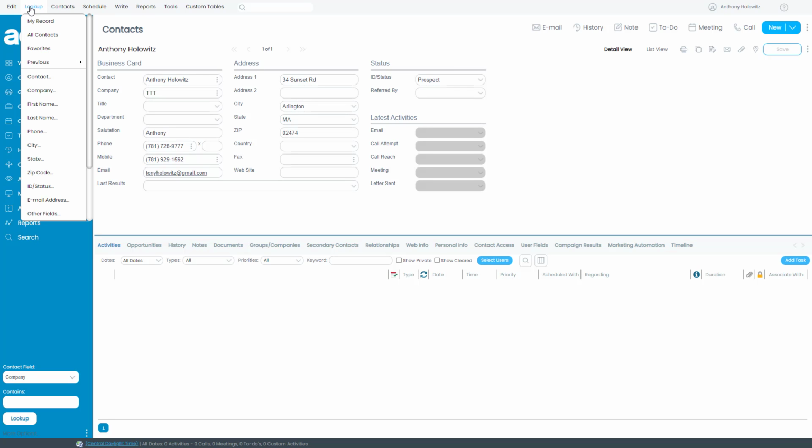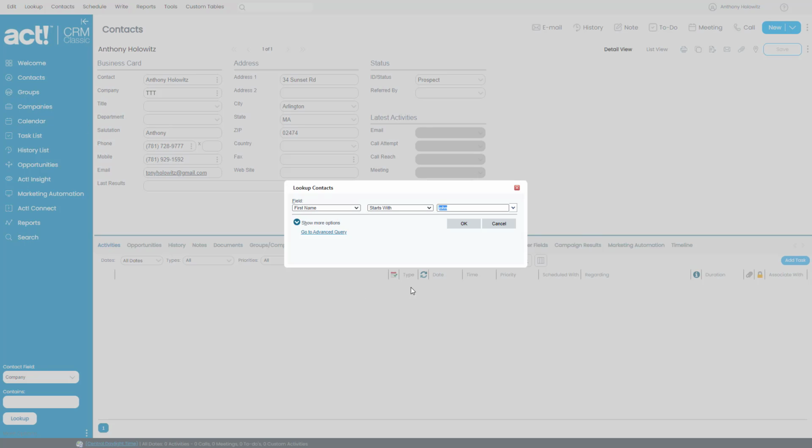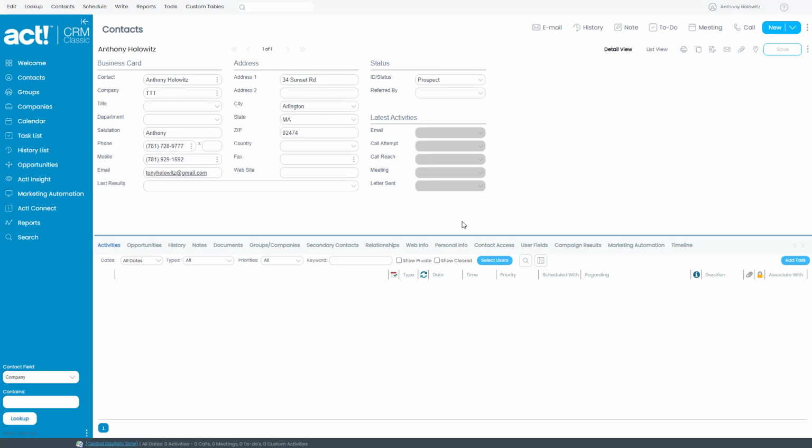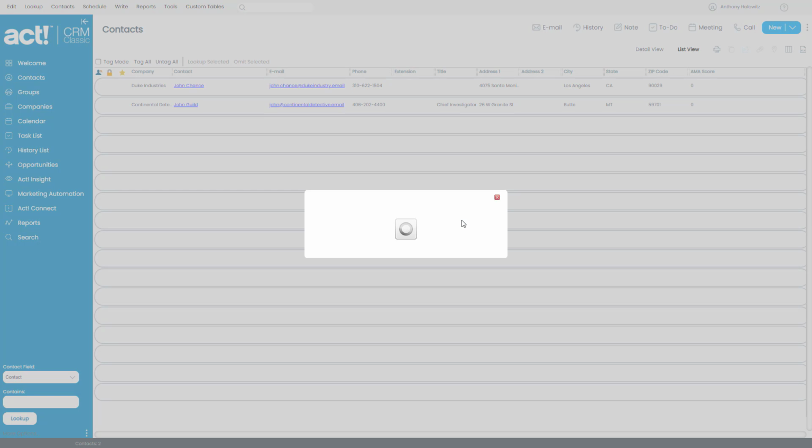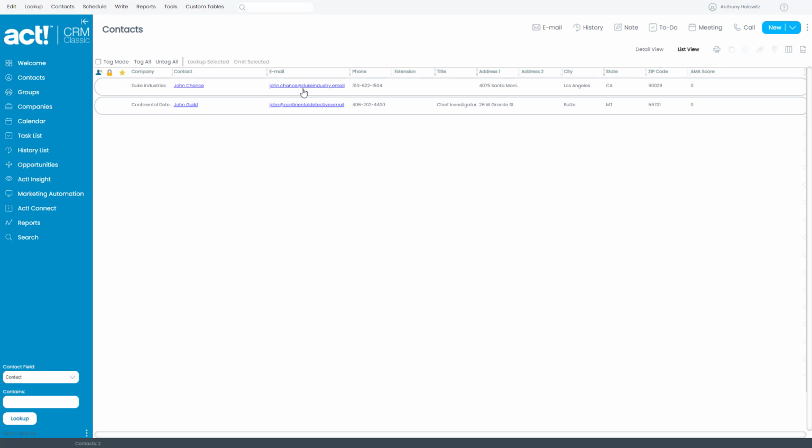I'm going to go up and go lookup. I'm going to go down to where it says first name. And I've previously typed in John, so I'm just going to leave it there and click OK. So when I do a lookup, and as you see in this case, there is more than one person named John, you'll see that it came up as a list view. So the list view allows me to pick which John I want.